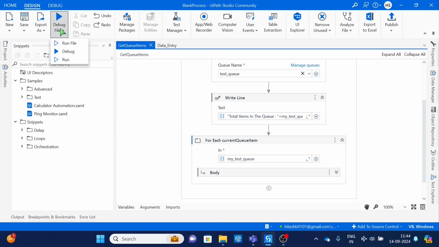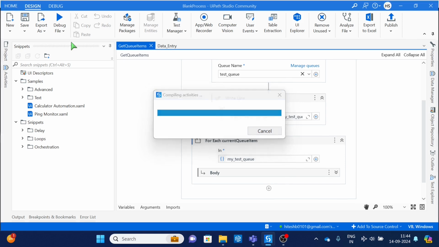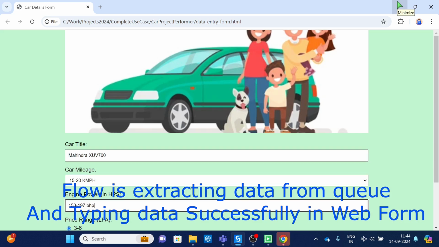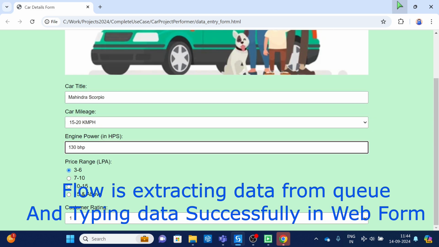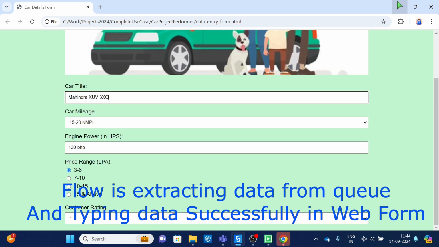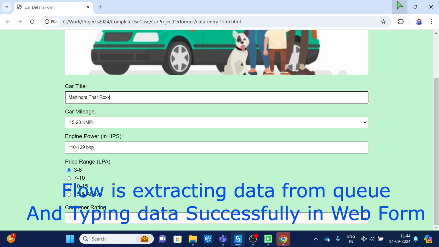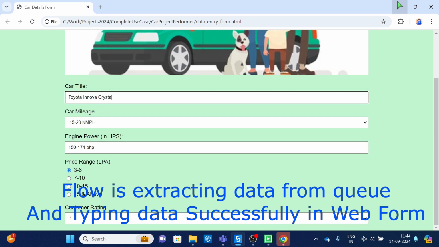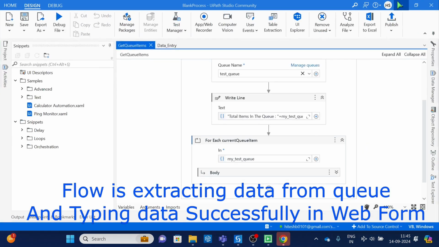Now I will run this file. Let's see if it is taking the data from the queue and typing in the web page or not. It is open, it is reading the data. There are some customer ratings. We have taken only 2 variables. You remember, car title and engine power. That is why there is no change in price and customer rating. When we configure it in the REFramework, that time we will get those variables also.